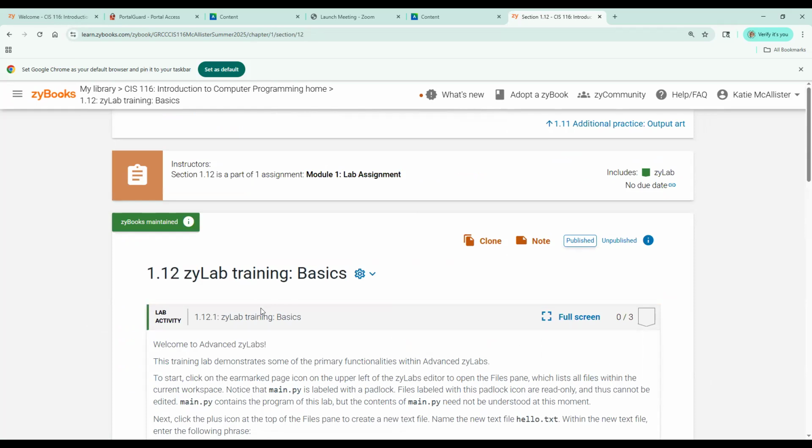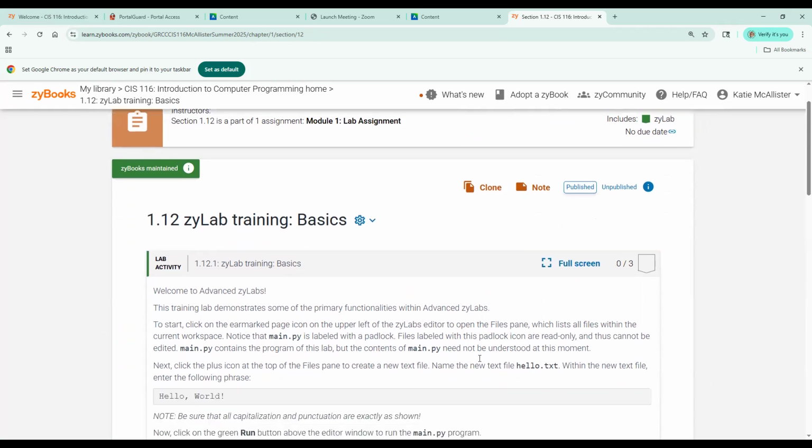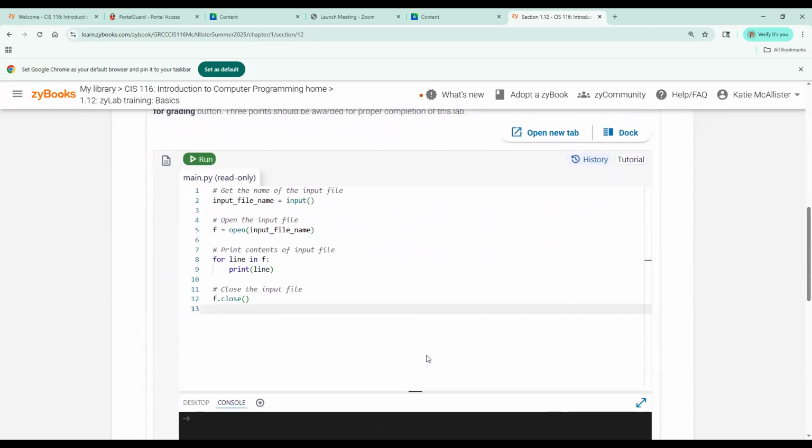This one is only worth 3 points too. It's supposed to teach you how zyBooks grades things and sets it up. But it's using for loops, which we don't even cover till the 3rd or 4th chapter, and files. So we can do that.